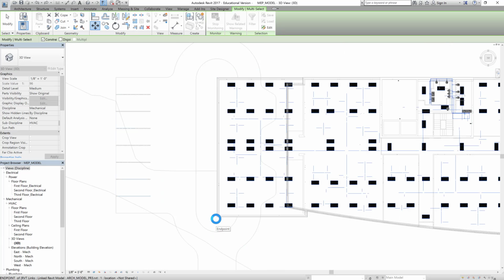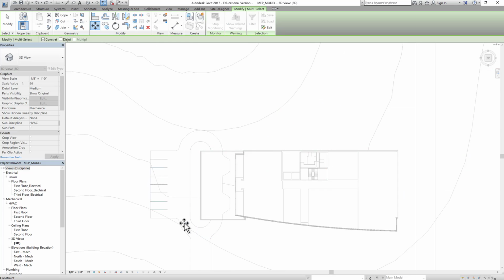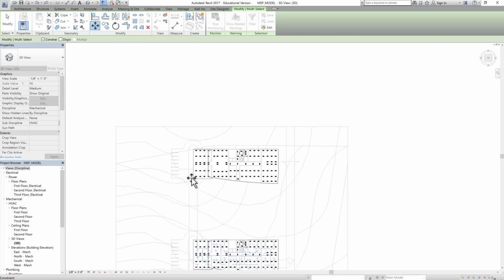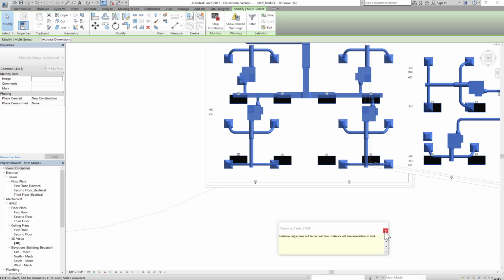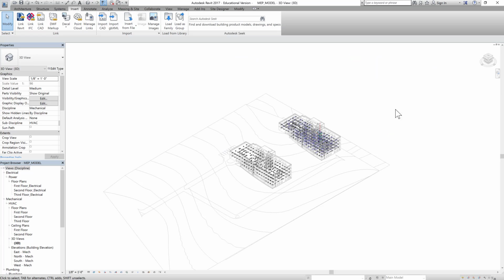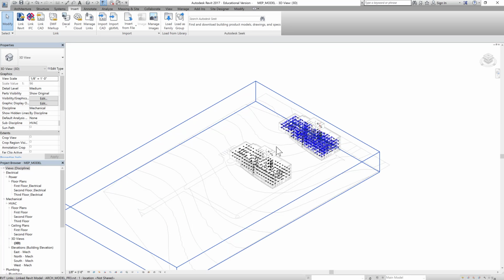From this point to this point. So what you're doing is using the newly linked model, which is correctly linked auto origin to origin, as a reference, and you're transferring this. You may get a warning, just ignore it. So you can see that it has gone to the right location now.